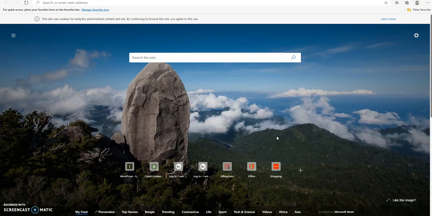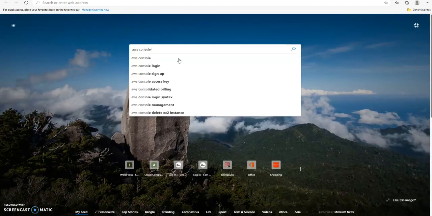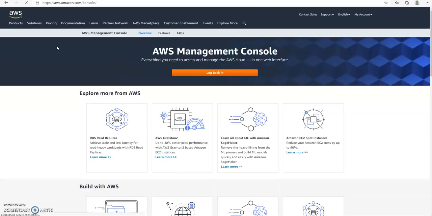Okay, so I am in Microsoft Edge and I'm going to go to the search bar and type AWS console. If I type AWS console, I will see all the results of AWS console here. Let's click. Then click on sign into AWS console.